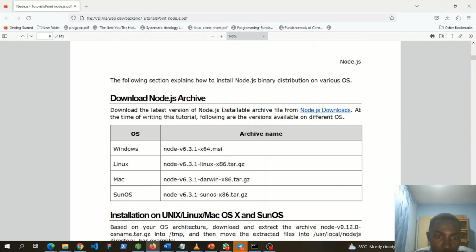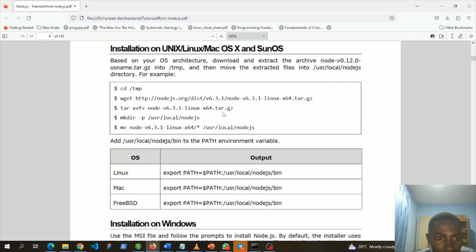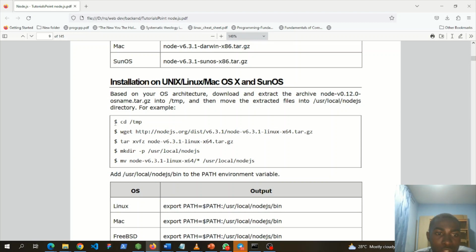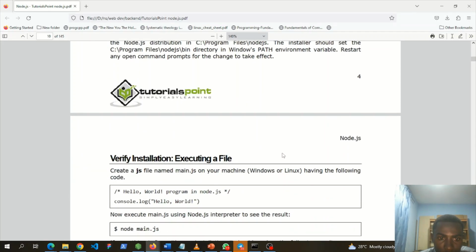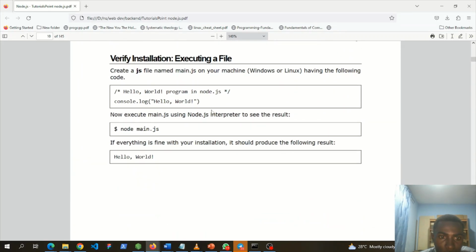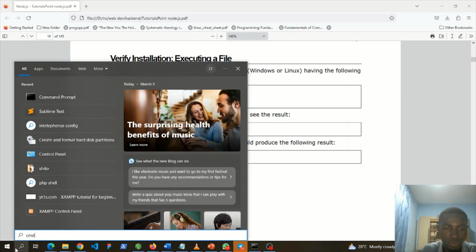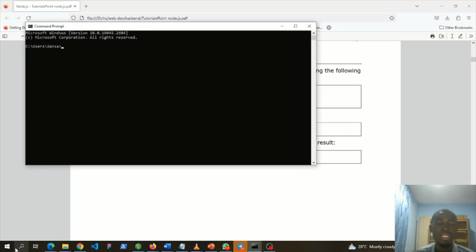So let us go into practicals. These commands are for those who are on the Mac or Linux to be able to install Node on your machine. Okay, so here we are. Actually, you can also run node on your command line or terminal for those who are on the Mac.